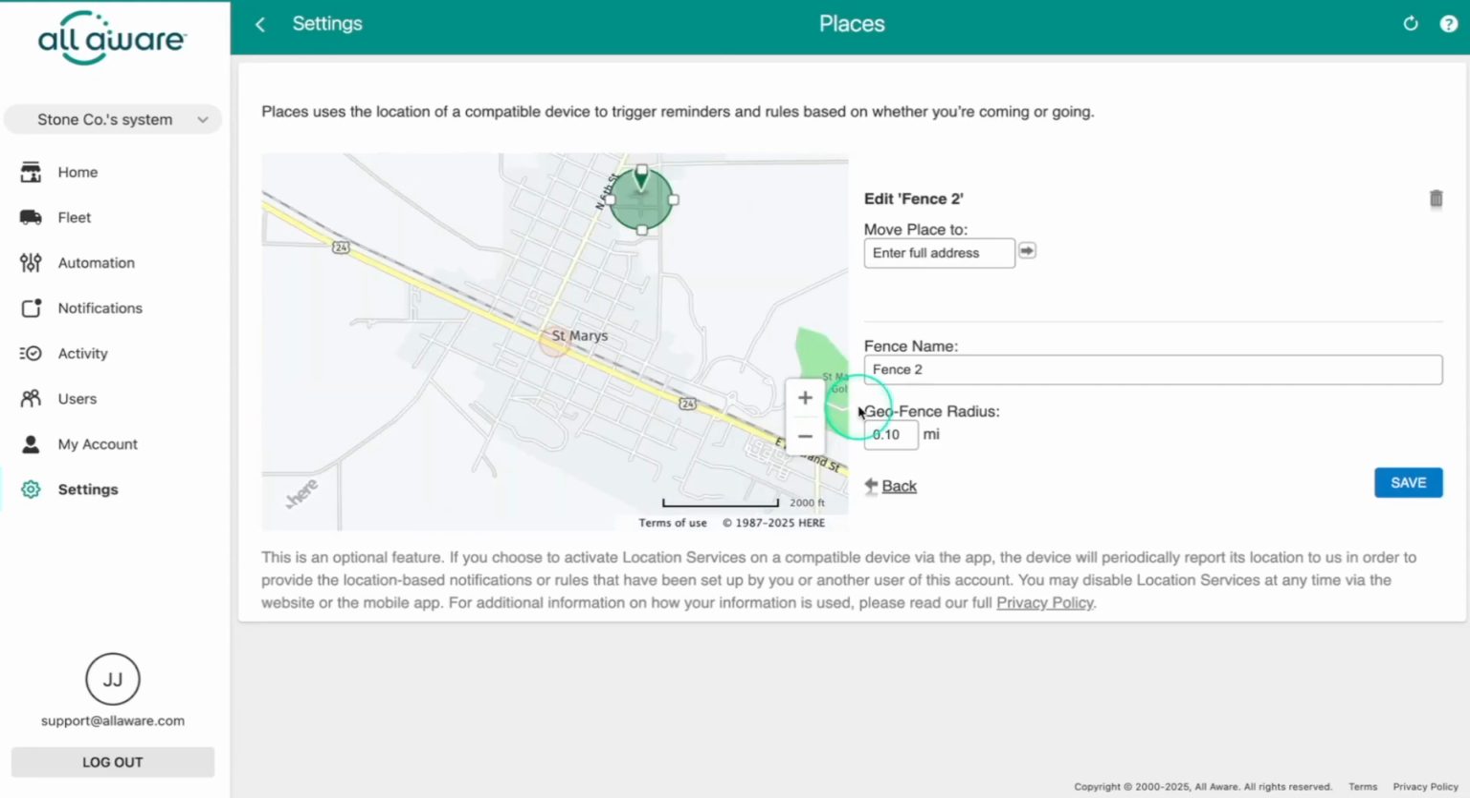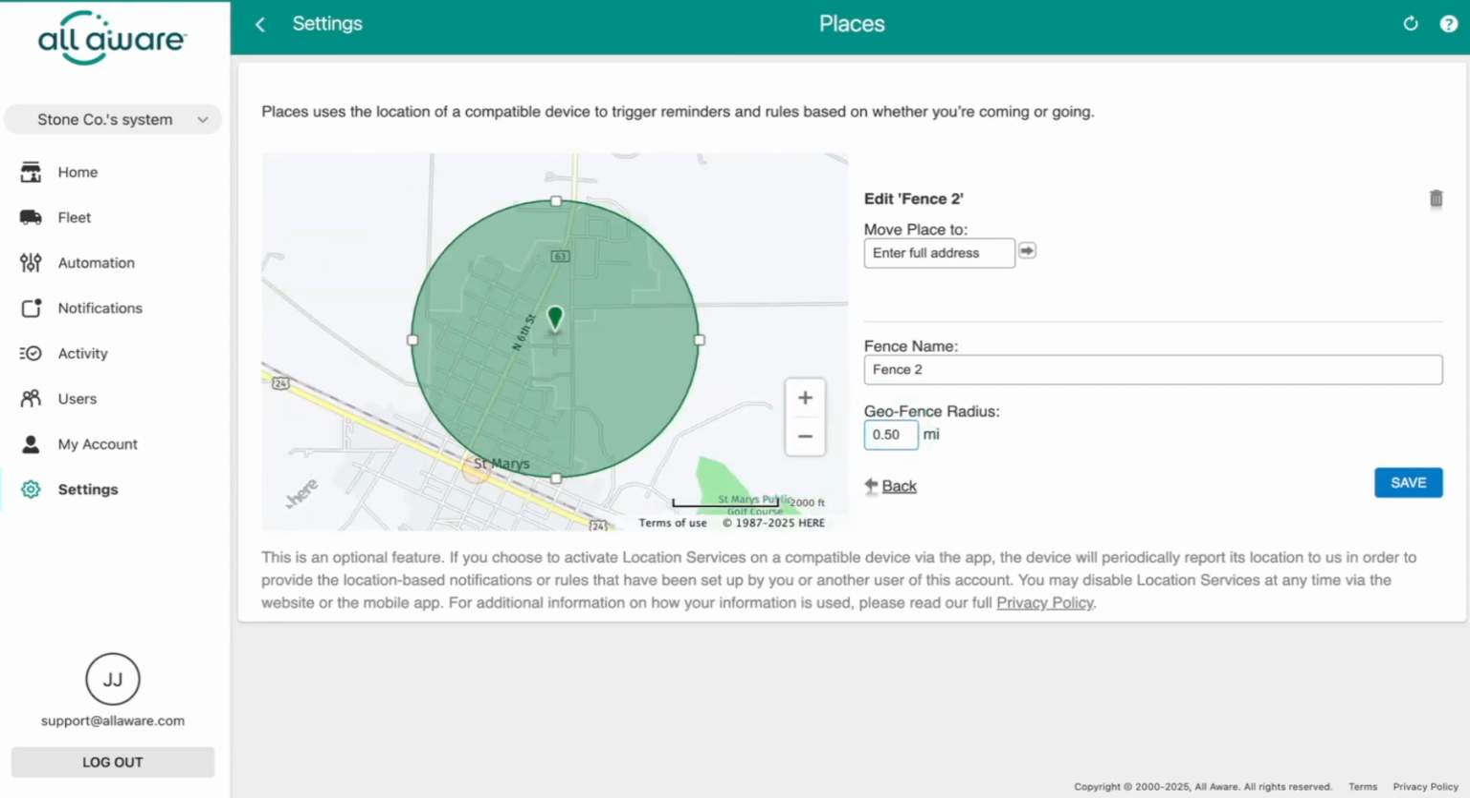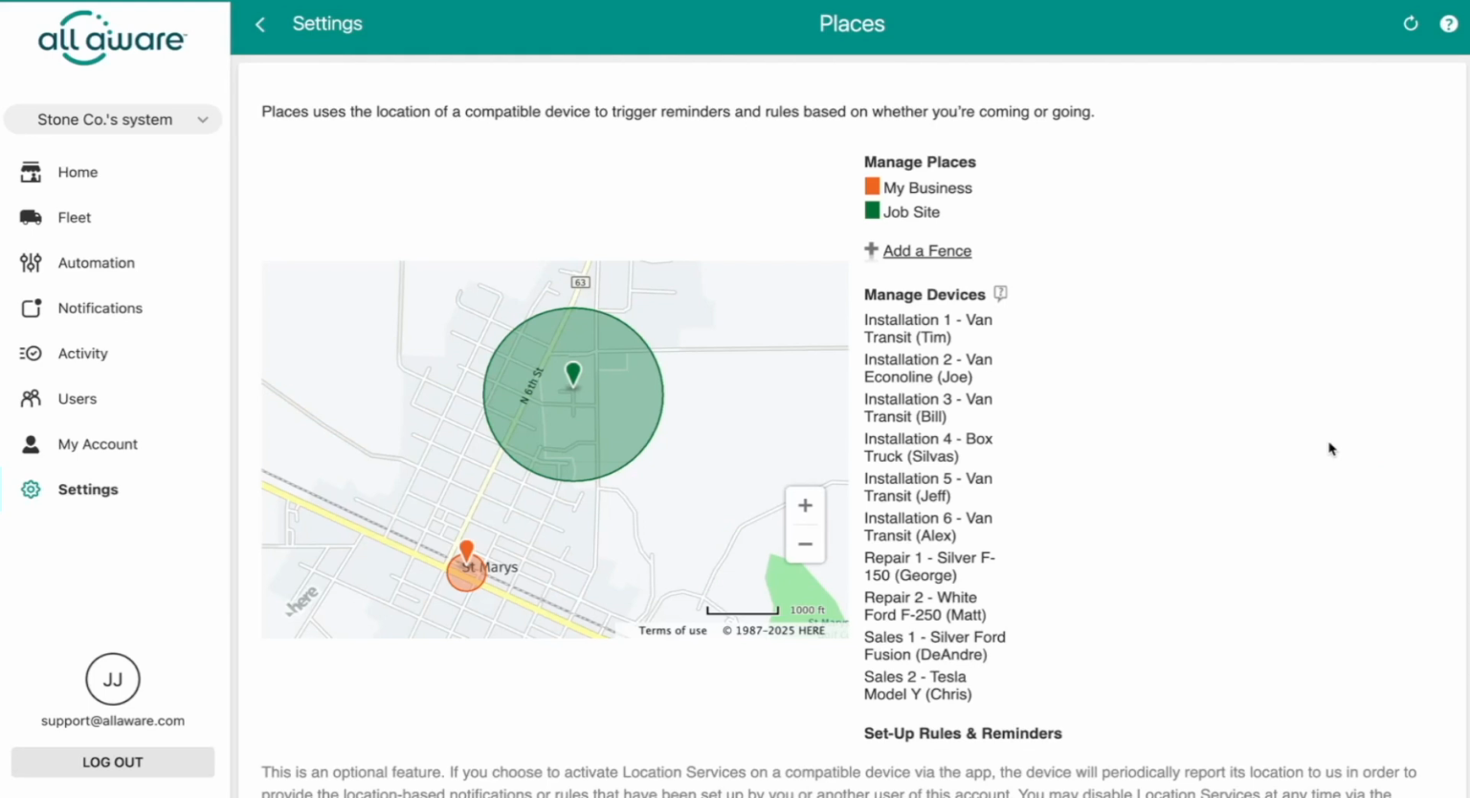You can change the radius of the geofence by entering in the radius of the geofence manually or clicking and dragging one of the 4 white boxes around the geofence. In the fence name field, rename your geofence. Click Save. To create more geofences, simply repeat these steps.